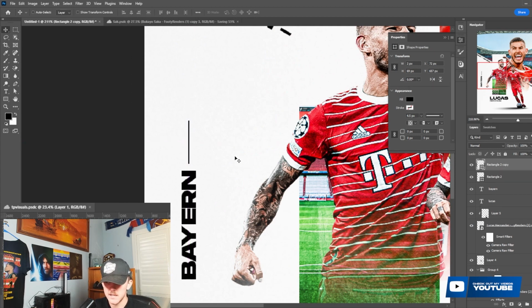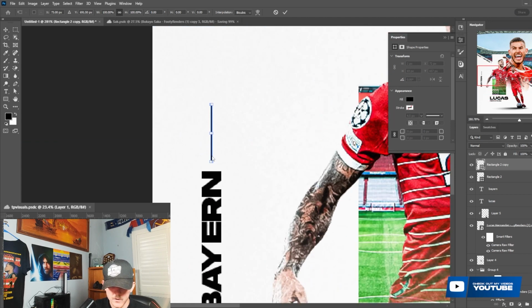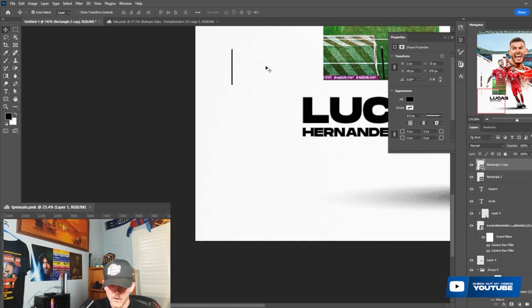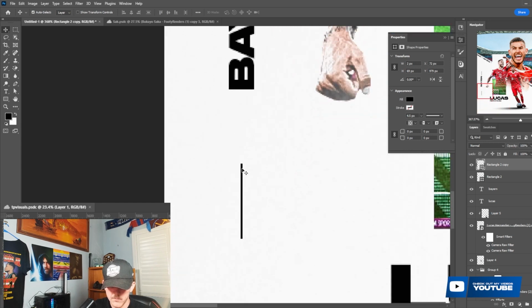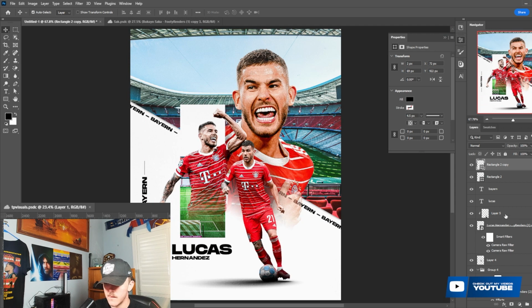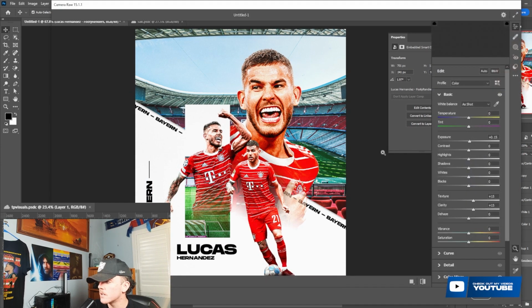And again, do the same thing, so duplicate the rectangle. Drag it down, and make sure it's in line with the other one. Like so. That looks all good for me. Now what I'm going to do is group them together and make it slightly bigger. Like so.